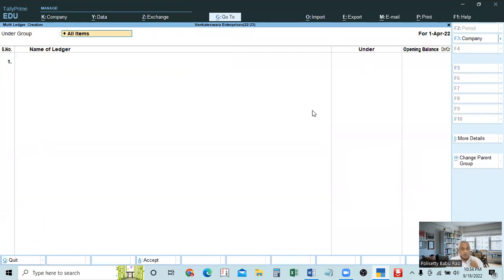In the other page, you create only one ledger. But here, see, you can create any number. So here, under group, it is there. So we have to give the group here. If you give all items here, that is all groups. And here, give the name of the ledger, give the group.